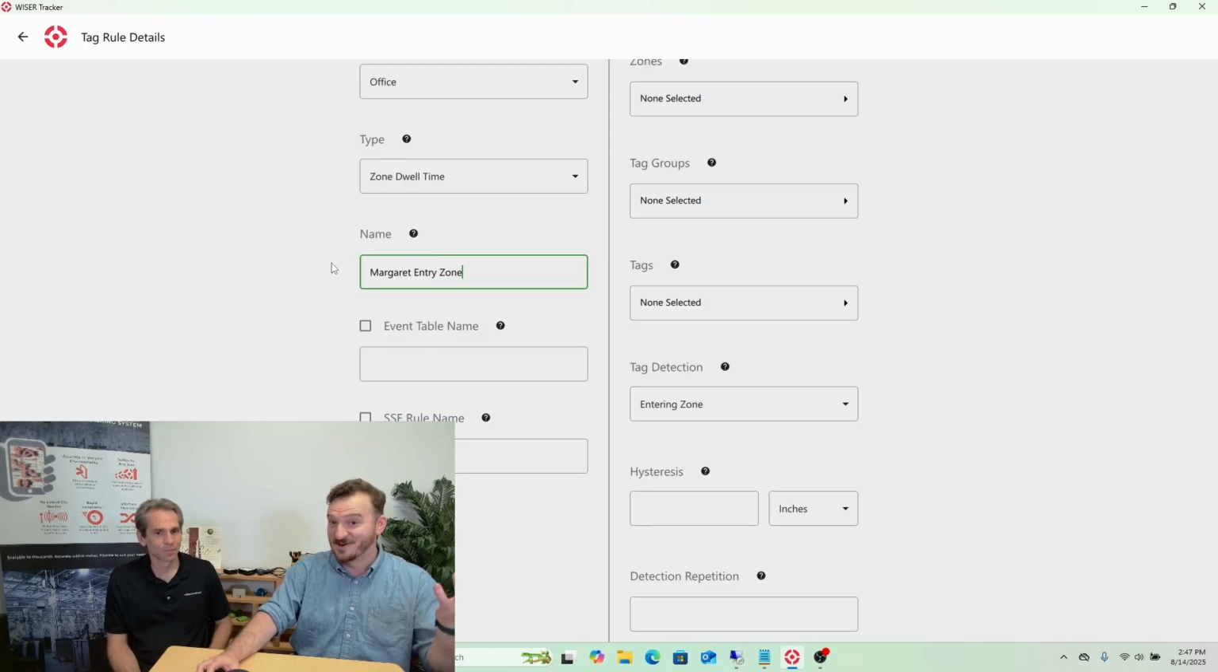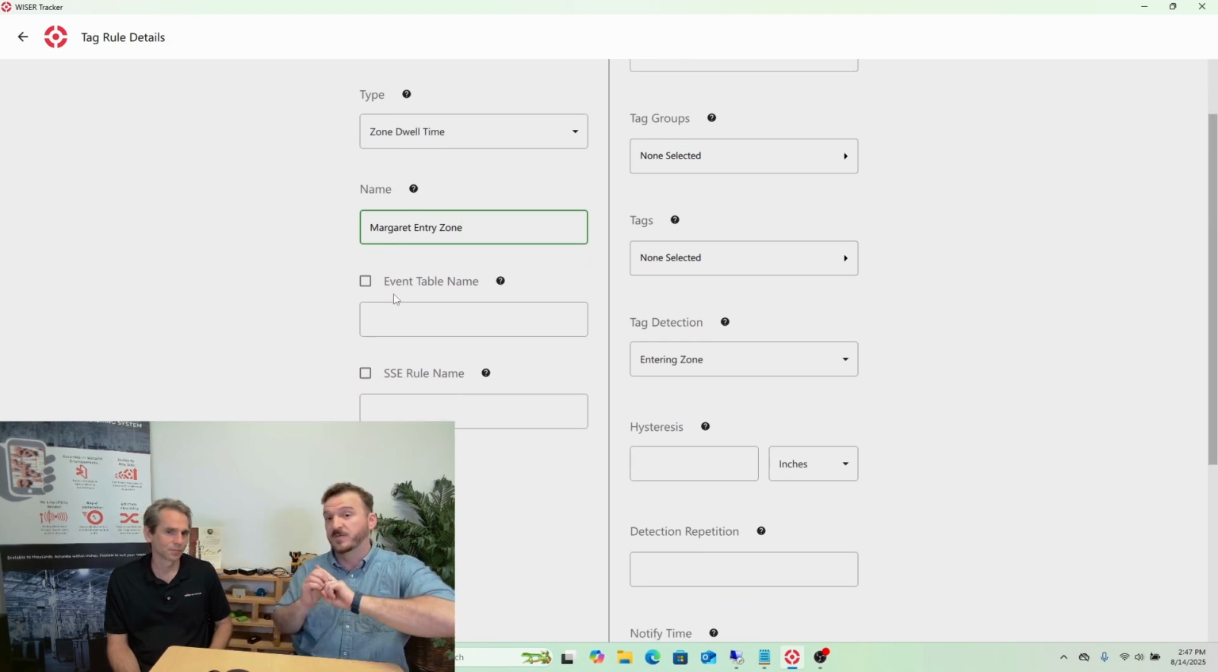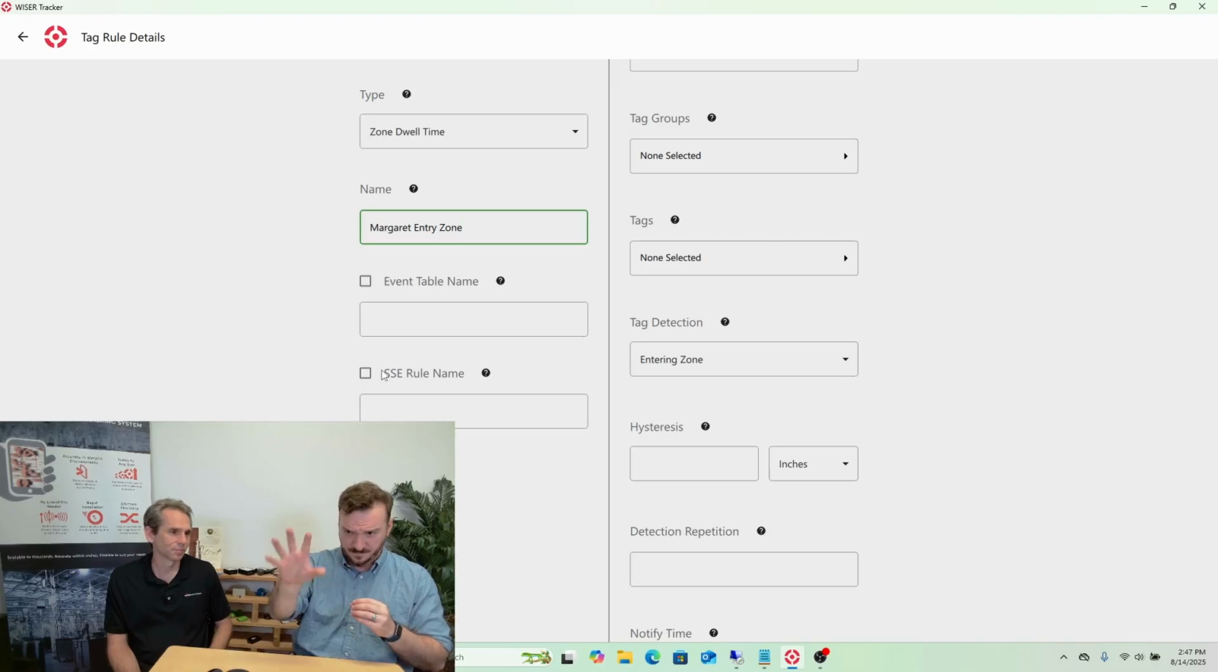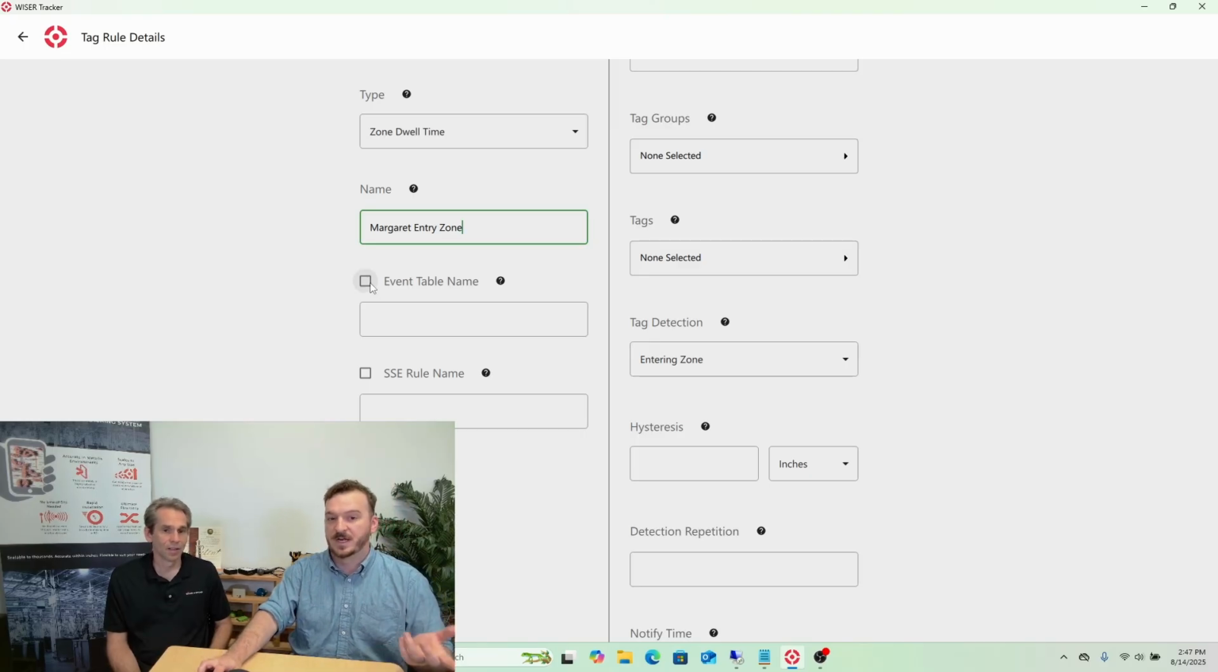We're going to have Margaret demonstrate this today. So we're going to make a rule name where Margaret is going to enter a zone. From there we have two options of where this data goes. Out of the box, with no configuration, this could go over SSE to this computer. We would have an application-based notification pop up on this computer and say this rule was triggered. We also have an event table. This is powerful in that you can send a line of data to a database, and from there, that data really can go anywhere. So we're going to set it up to push there today.